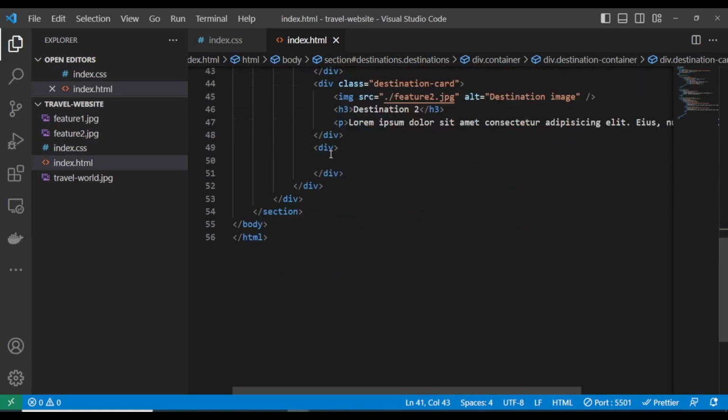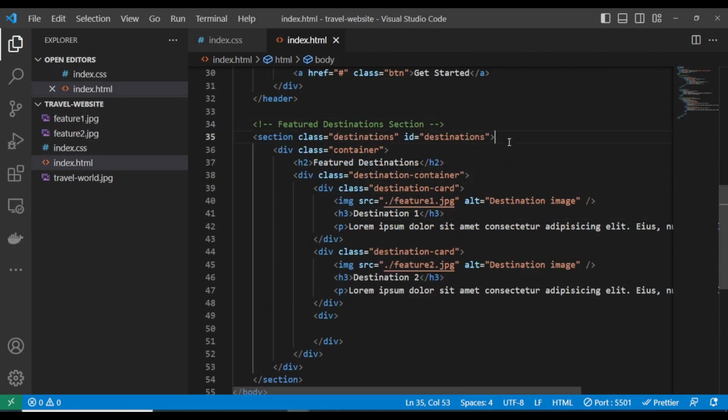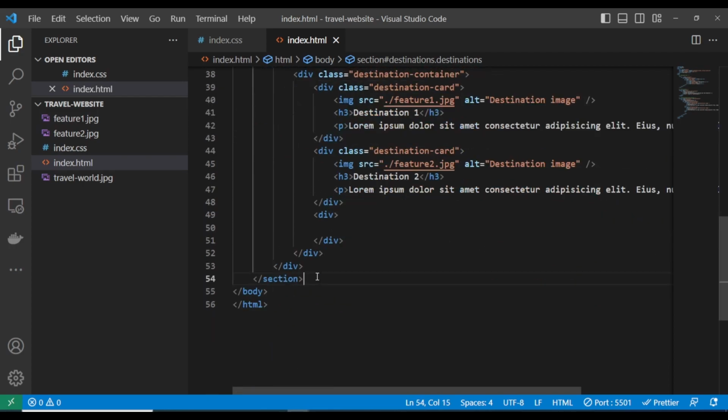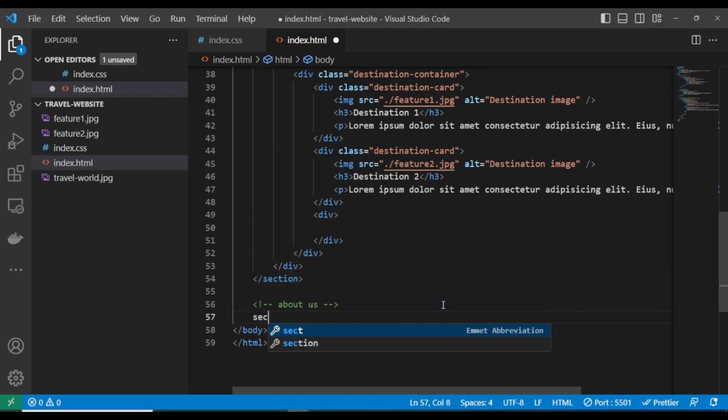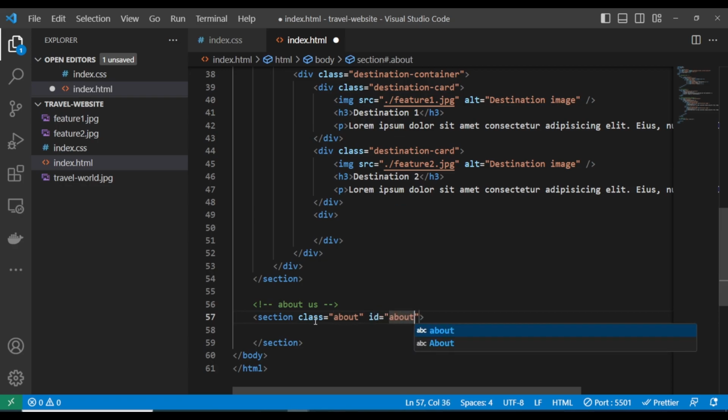So I'll just go back to my HTML again. This is our section of feature. It started in here. So let's write for about us. Then we're going to use a section tag as well to write it, and it's going to have the class of about and the ID of about, class of about and ID of about as well.